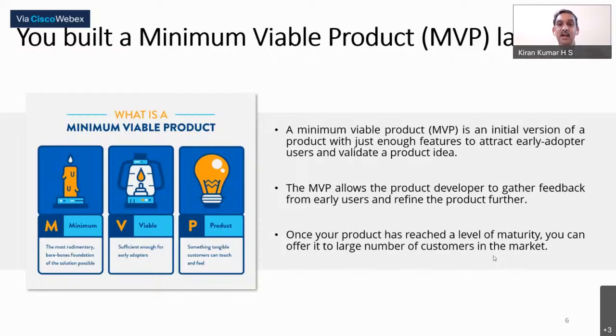Okay. And once your MVP has reached a level of maturity, then you can actually take your product to the mass market where you can sell it to many customers. That means you need to have gone through successive rounds of iteration and improvement for it to become good. So that means feedback is a very, very crucial part of this process. Okay, so unless you take feedback, it's not going to work out.